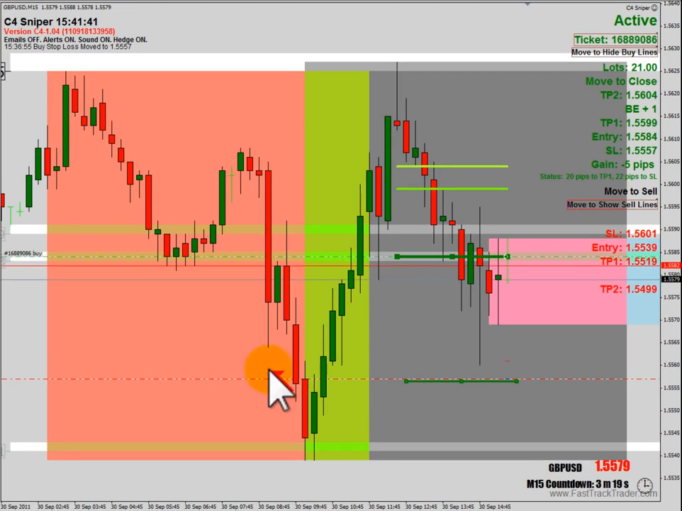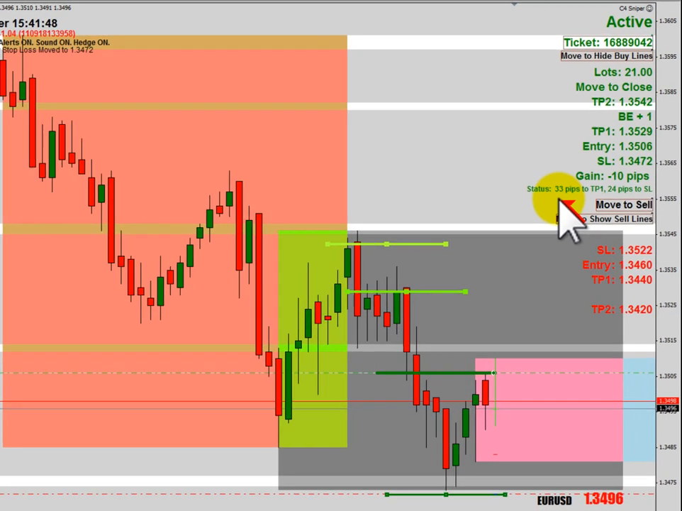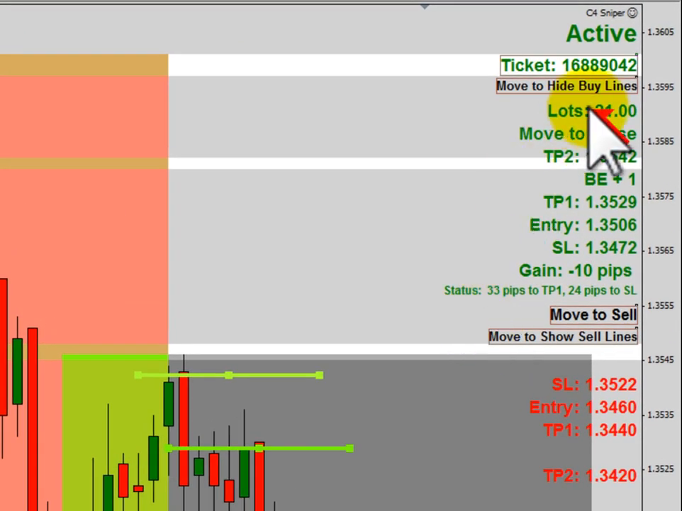Okay, so we have a buy on the Great Britain, the Euro US dollar. We have a buy set up, and we're just going to let these run to show you how this works. Now let's go through this dashboard. Okay, there's your ticket number. This tells you how many lots there are.